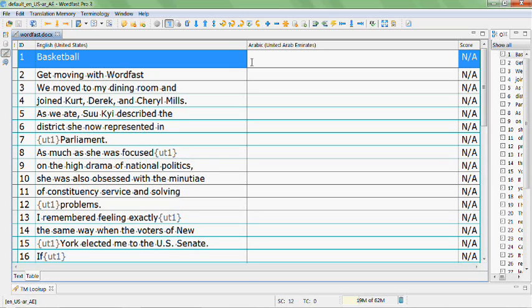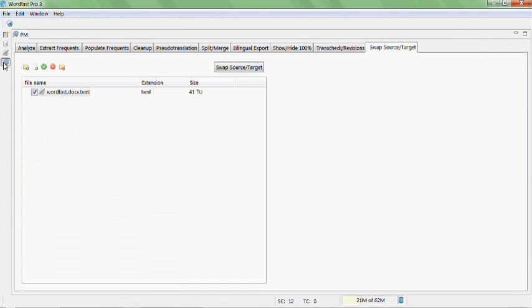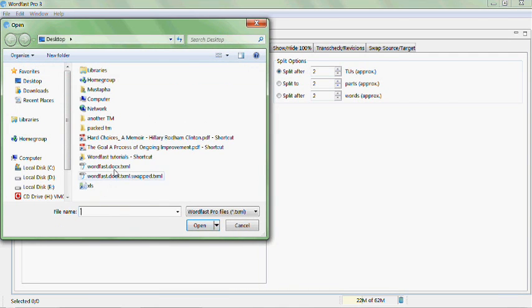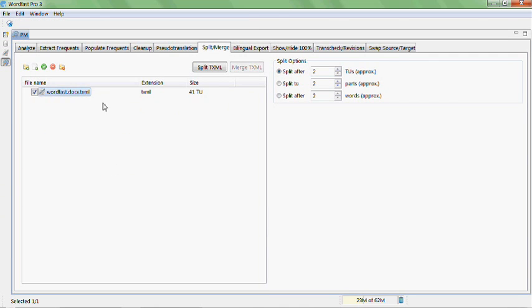Now, if you want to split, perhaps you have a big TXML file and you want to share it with some colleagues, and in this case you have to split it. Move again to the BM perspective, and then split and merge. Click on this icon and then choose your file, and here are the split options. You can split after any number of translation units, or split into 2 parts or 3 parts, or split after a number of words.